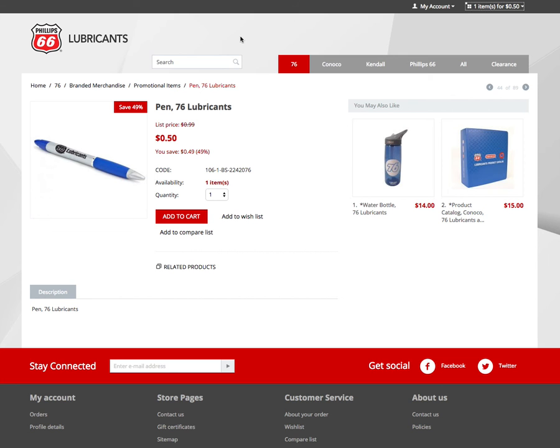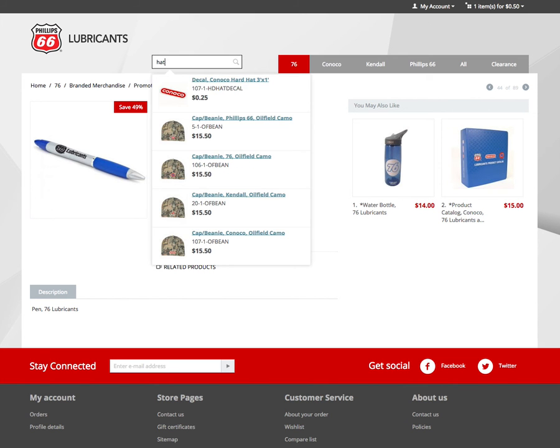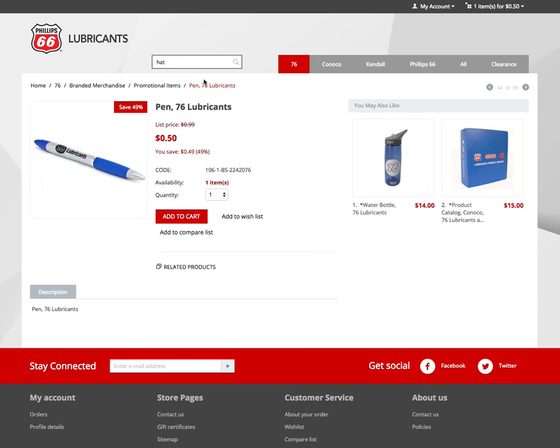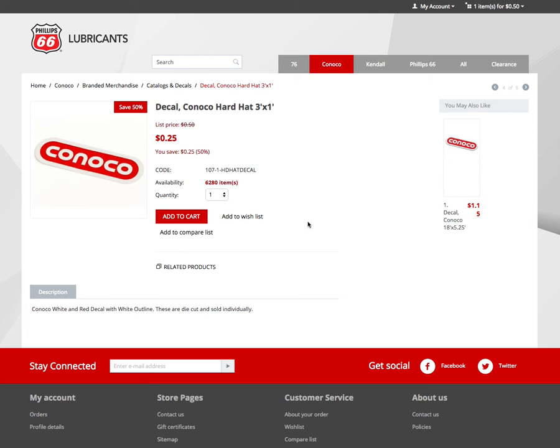Let's go ahead and add another item to the cart. Search for hat. Oh, there's a decal. It's going to take us straight to that page. And I'm going to go ahead and add this to the cart as well. This is how we do the quantity. We'll add 2 of those. We'll add to cart.